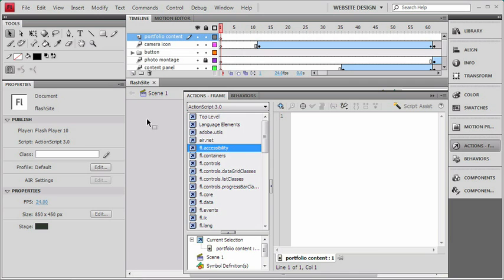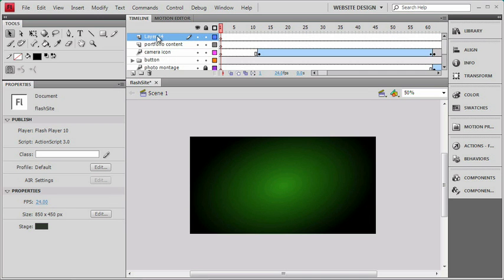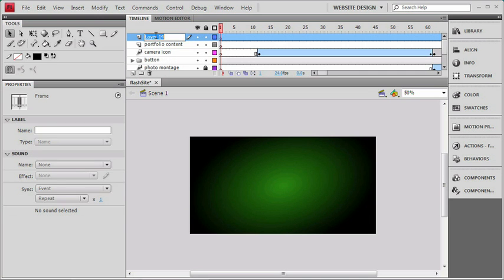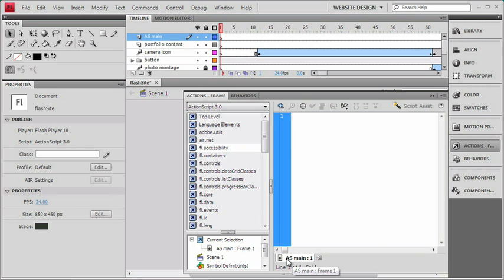I'm going to take our main timeline, go right up to the topmost layer, which is portfolio content, and I'm just going to add a layer. I generally name this layer AS for starters, and I'll even capitalize it so I can see it clearly. And then I'll finish the name with wherever I currently am in the movie, which right now is the main timeline, scene 1. So let's just call it AS main. Now when I go back into ActionScript, since I have that selected, you can see that it's now indicating that I'm writing ActionScript for AS main frame 1.